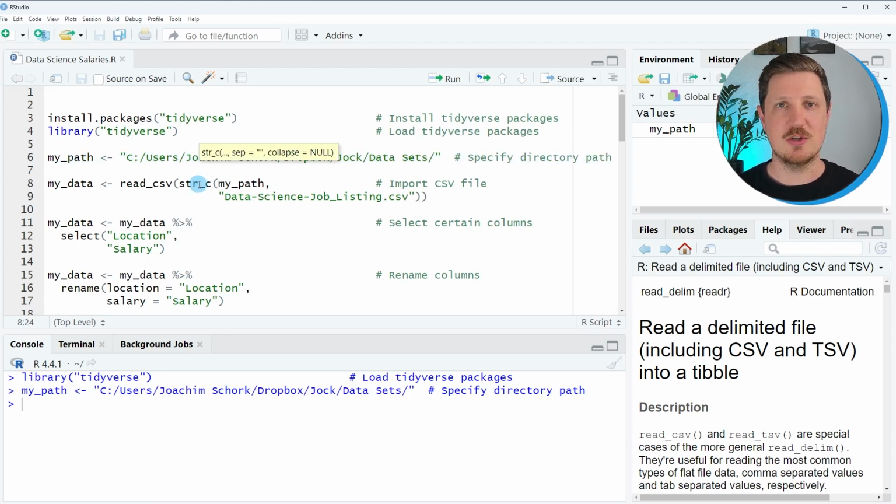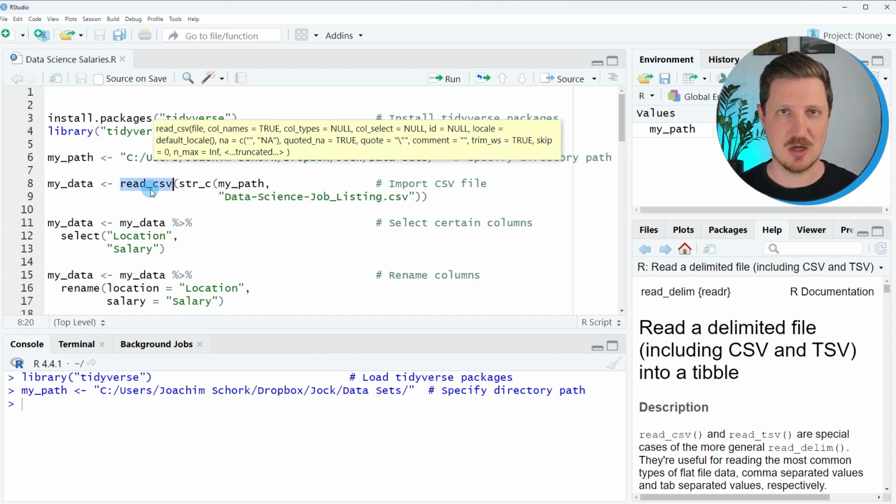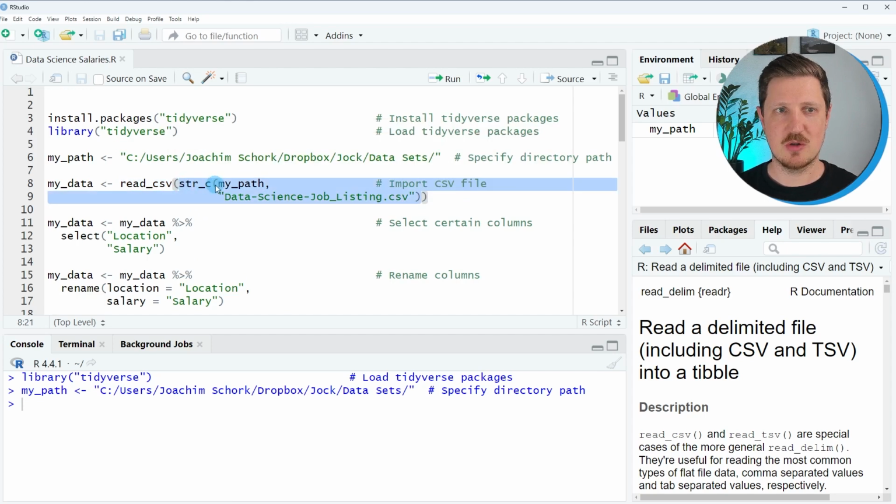In the next step, we will use the function read_csv, which is provided by the readr package. Readr is one package of the tidyverse, which is used for importing data into R programming. And we combine this function with the str_c function, which is provided by the stringr package. That's another package of the tidyverse. And the stringr function combines our path that we have specified before in line 6 of the code with the file name of our dataset. And then I'm storing the output of this in a new data object that is called myData.